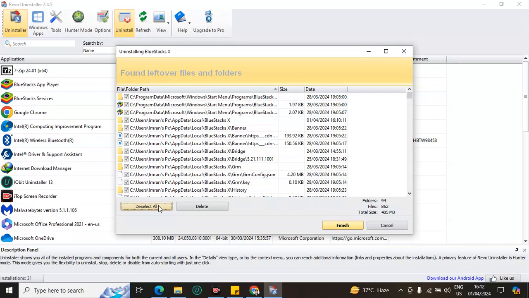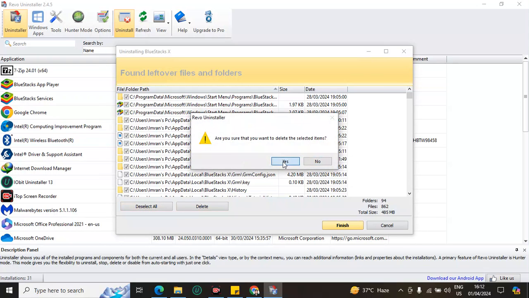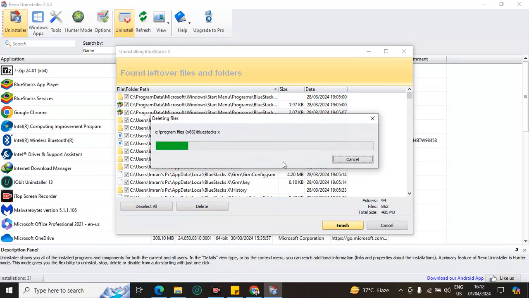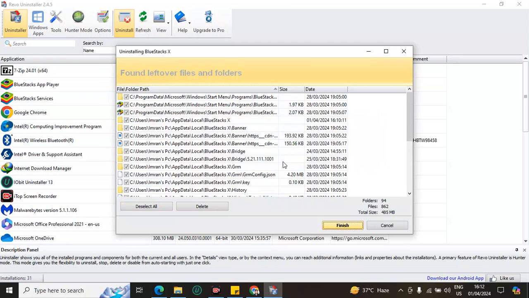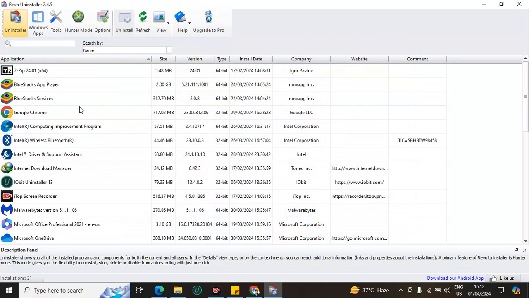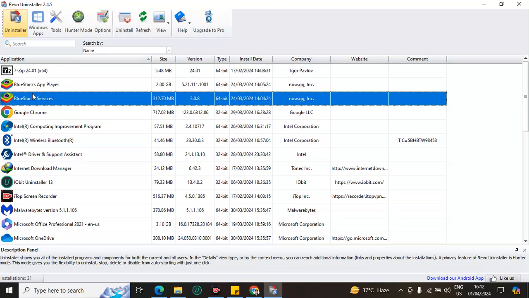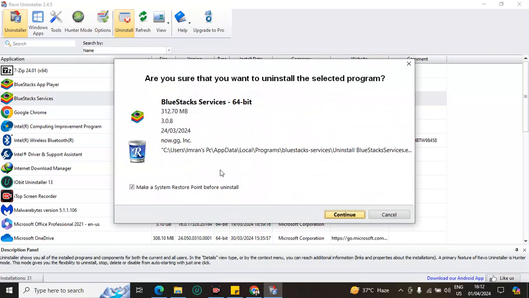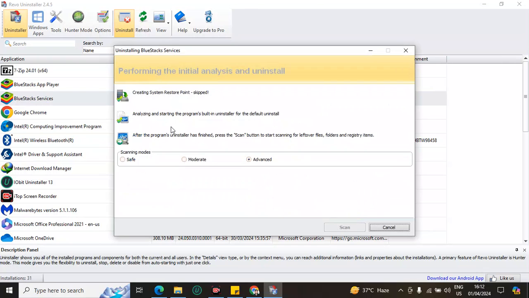Again select all, then delete. Click on yes. You can see your BlueStacks has been removed. Now I'm gonna remove this one also. Just put your cursor on it and click, and then go to uninstaller here on top. Uninstall. Then if you don't want to make a system restore point, just untick this and go to continue.